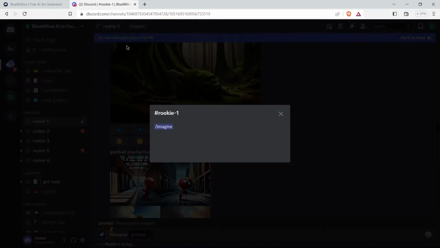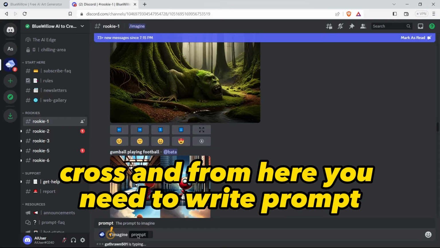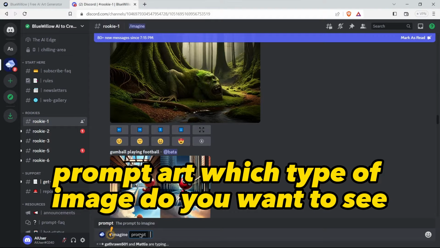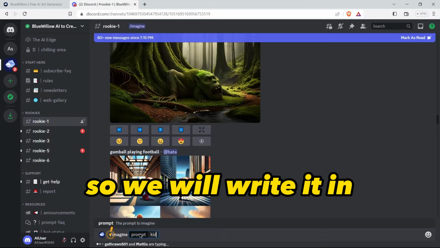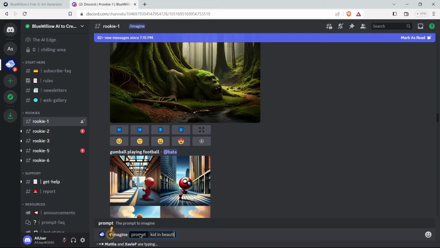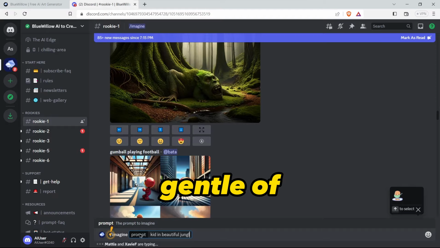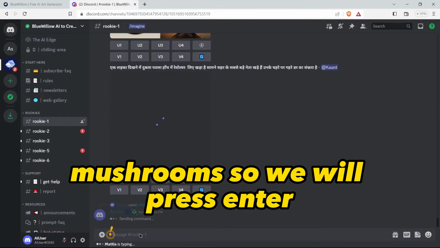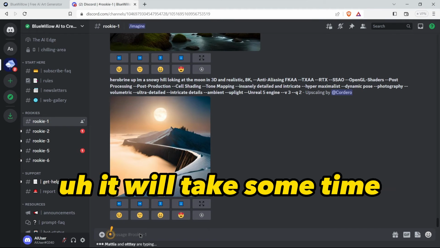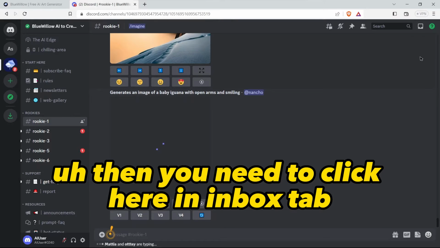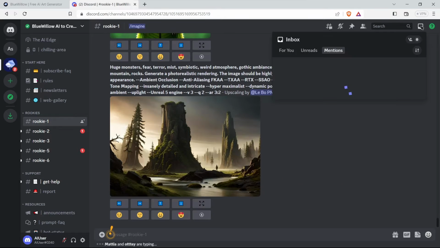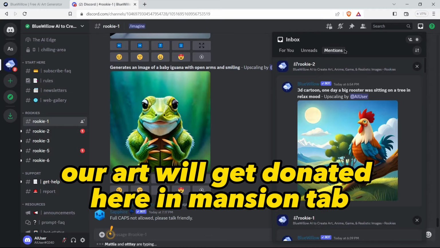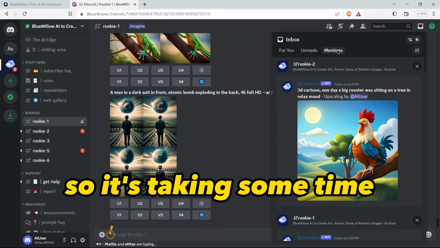Click on imagine, and from here you need to write a prompt, or which type of image do you want to see. So we will write kid in beautiful jungle of mushrooms. So we will press enter. It will take some time. Then you need to click here in inbox tab, and then our art will get generated here in mention tab. So it's taking some time.